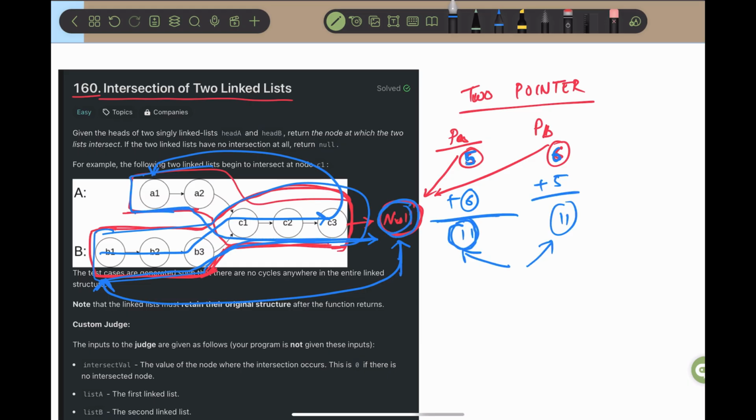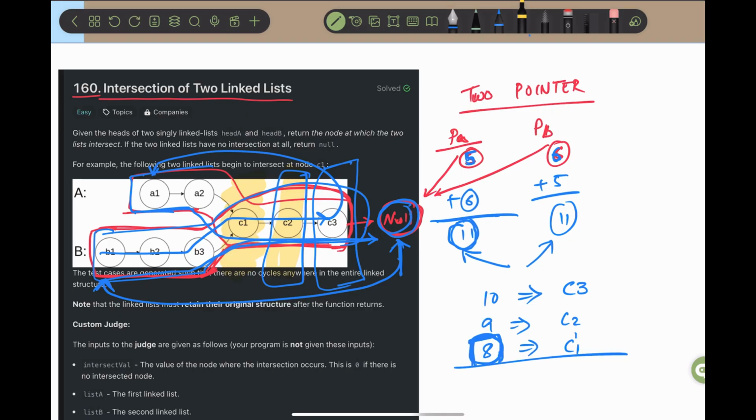If they both are pointing at the null node after 11 iterations, it means that they will be pointing at this C3 node at iteration number 10. Taking a step back, both of the pointers will be pointing at the C2 node at their 9th iteration and at C1 on their 8th iteration. As both of these pointers are pointing at the same node exactly at iteration 8, we can write a while loop which will continue the iteration and compare the nodes these pointers are pointing at, and if they match, we can simply return that node. So with this solution, we don't have to maintain a collection.